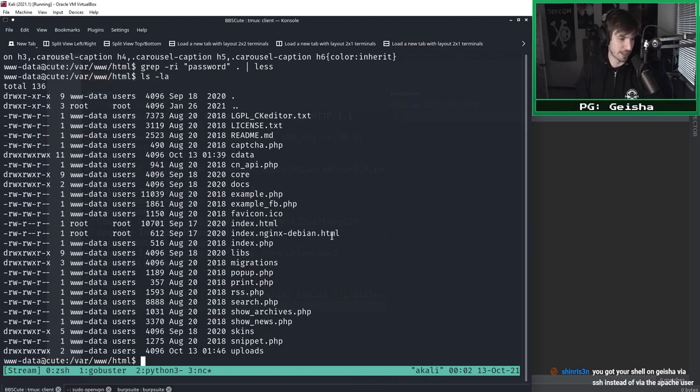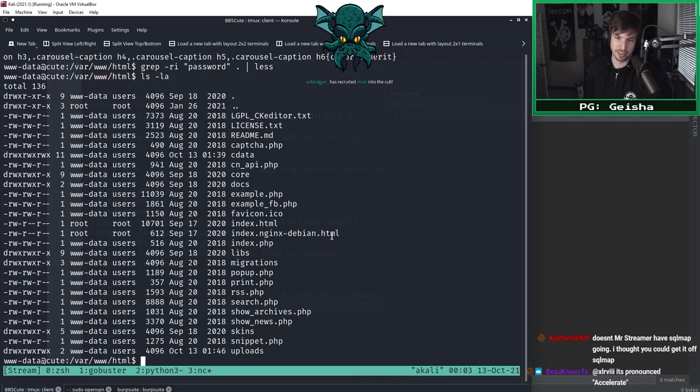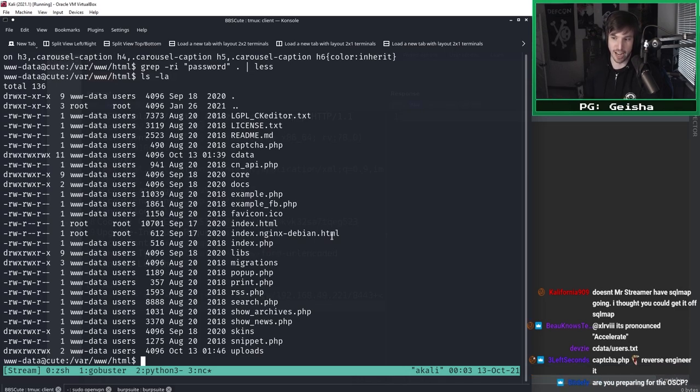Like if it was WordPress, there's a wp-config file which contains the database credentials. Sometimes it's kind of a pain in the ass to find them. But we'll come back to this. I'm not going to sit here wrapped around the axle trying to find this stuff. But previously, we logged in as a regular user. Geisha was a regular user that we logged in as. So it's unlikely that Geisha has access to database credentials. Again, this thought process, reverse engineer captcha.php.